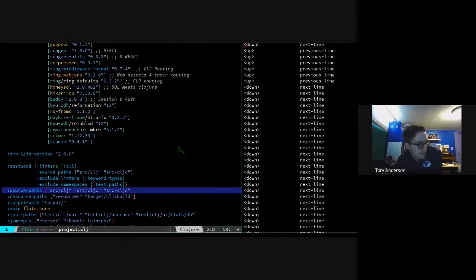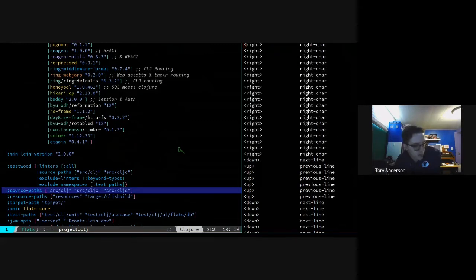Source paths. When you start the REPL up, these are the places it actually looks for things on the JVM class path or for the JavaScript. So you can't just stick a code file anywhere and expect it to run. It needs to be in the right places, and that starts with these source paths. So you see here that we've got src/clj. Those are the backend files, the ones that compile down to Java bytecode. And that's where our server lives.